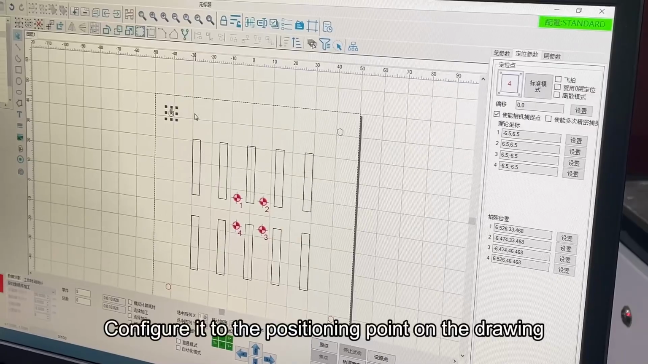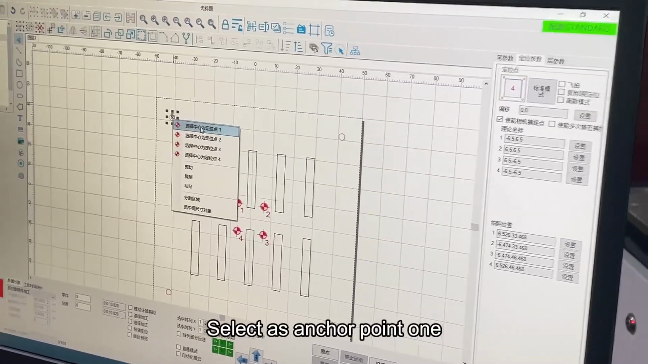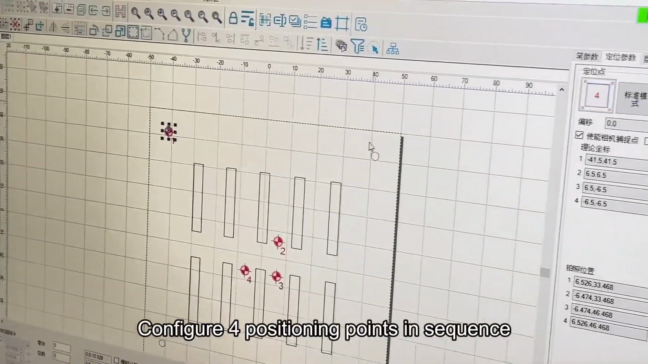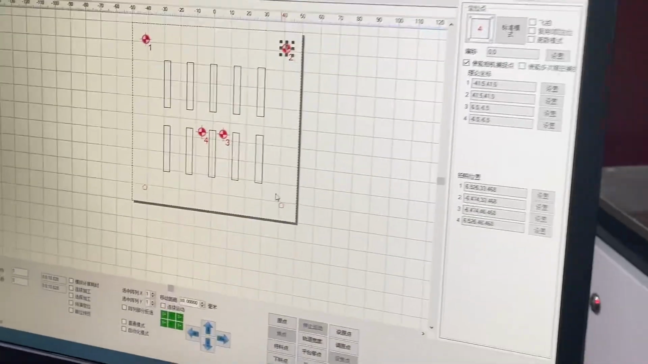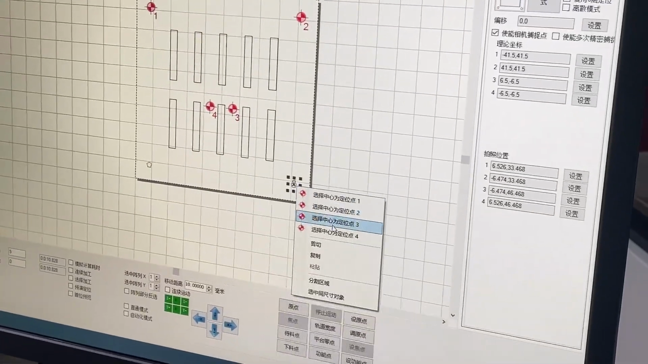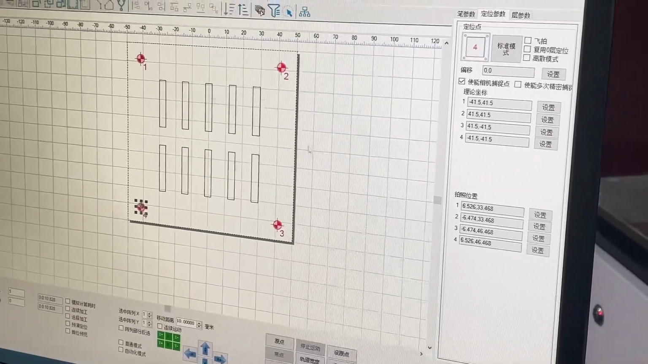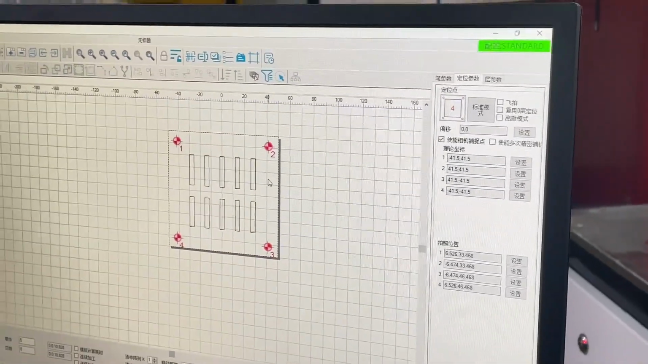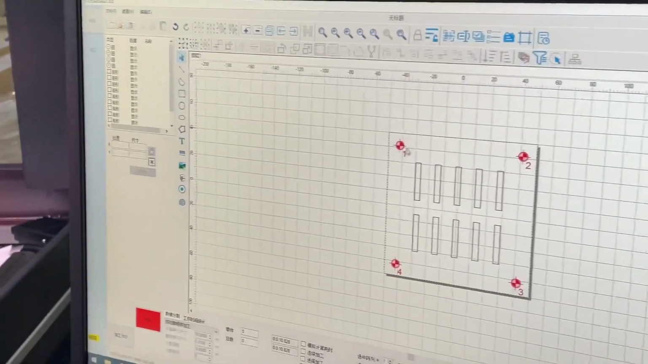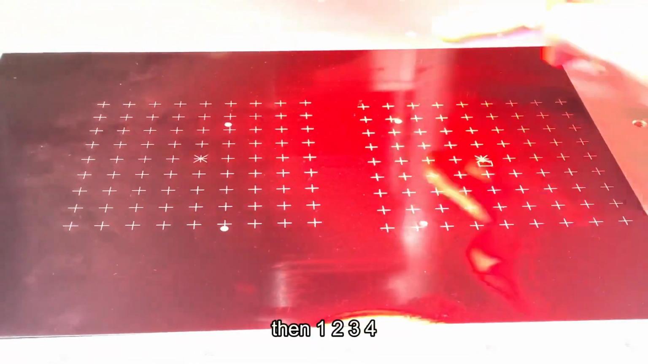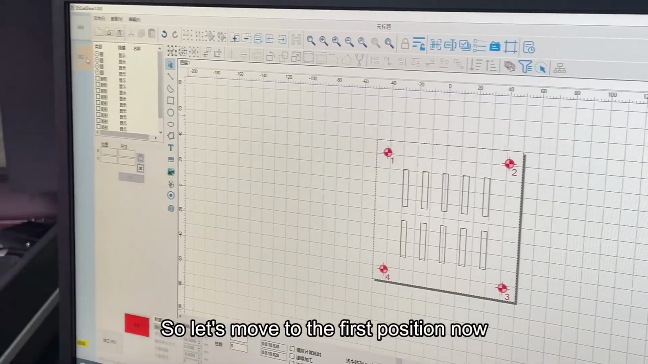Configure it to the positioning point on the drawing. Select and right-click. Select as anchor point 1. Configure the positioning points in sequence. Then we'll find it on the drawing, in the position of the 1 point. Then 1, 2, 3, 4. So let's move to the first position now.